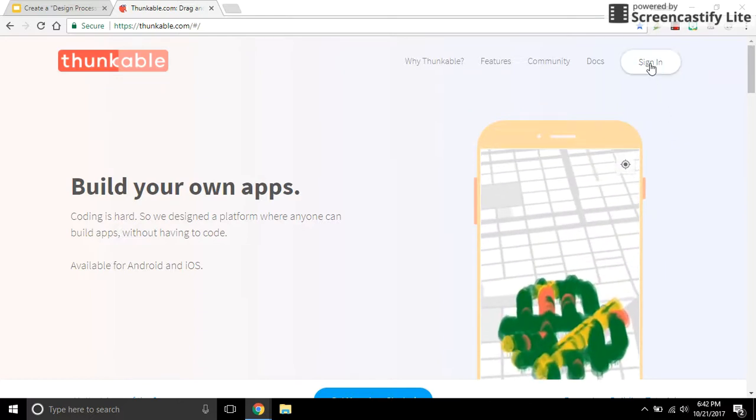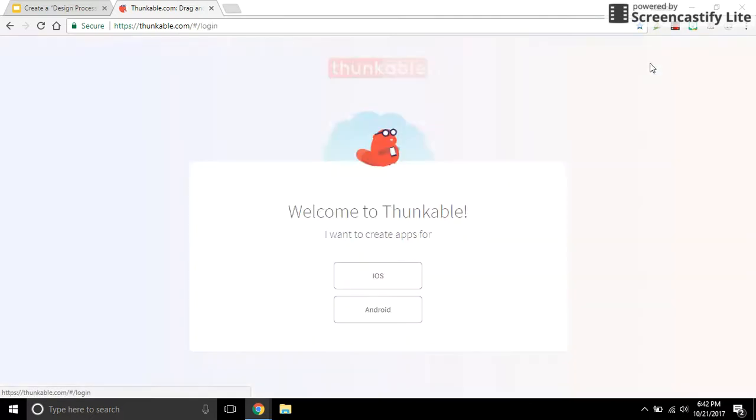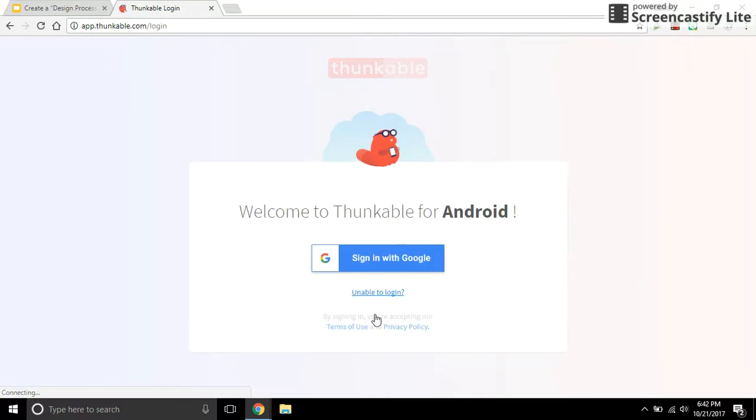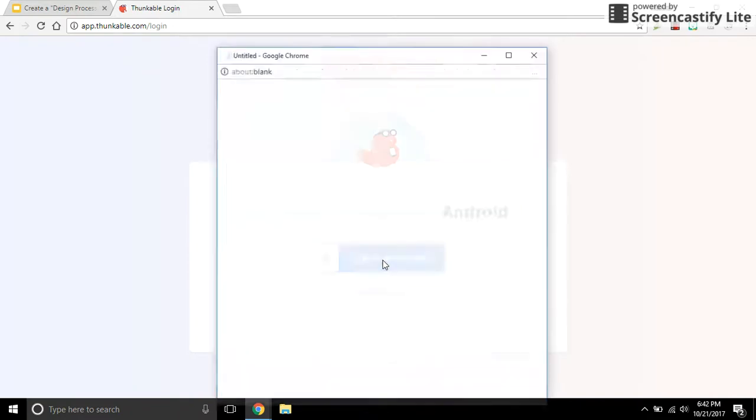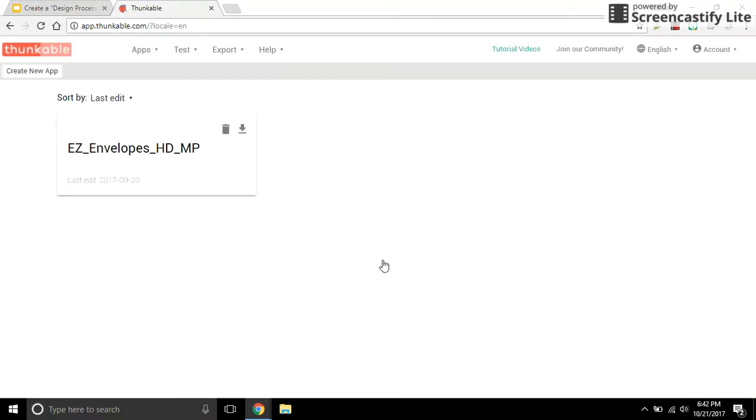We're going to start by signing in to thunkable.com. It's going to use a Google sign-in. We're going to go ahead and click on Android here. That's the type of app we're developing, an Android app, and we're going to sign in with Google. It may remember you, or you may need to type in a username and password. To get into Thunkable, you will need a Google account.